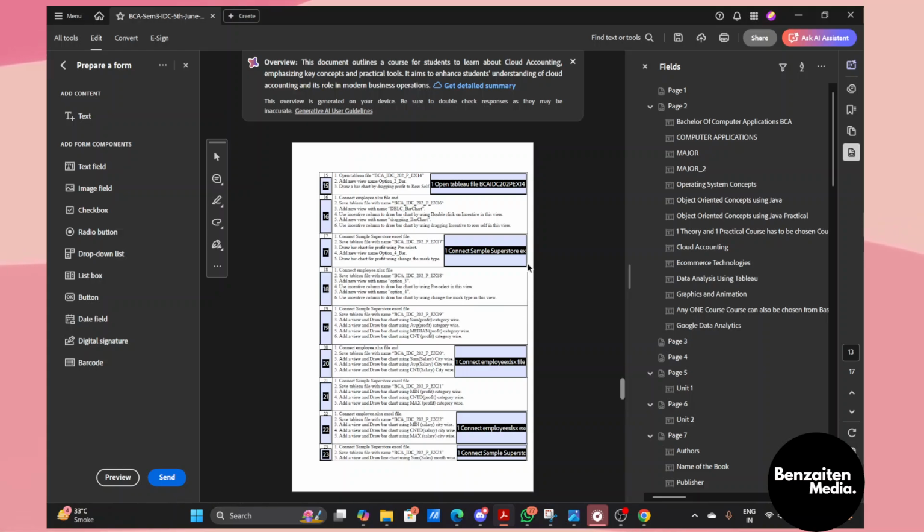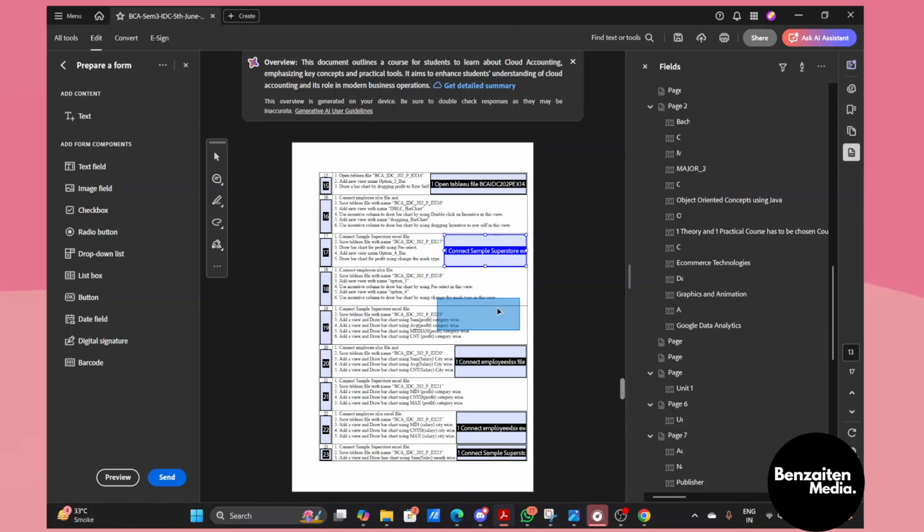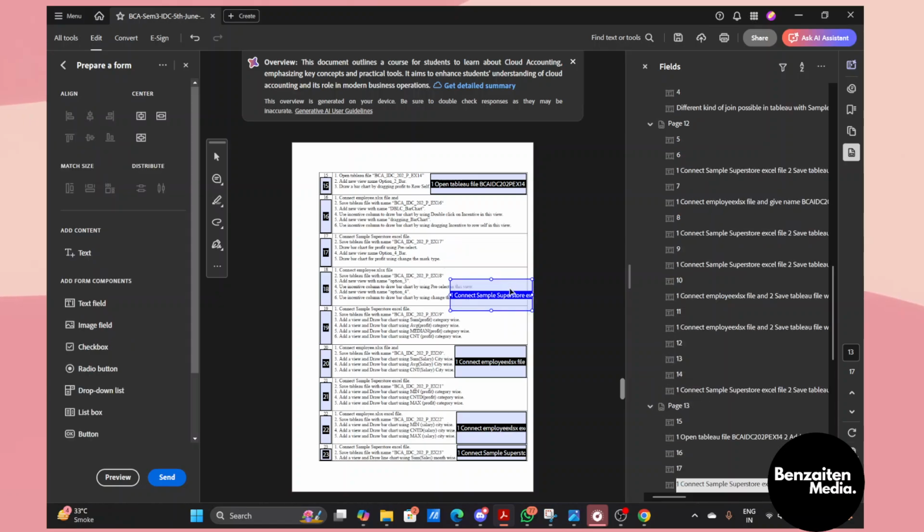Now check and adjust the fields. You can also drag it and reposition or delete any that are not accurate. So adjust it your way and once you are done, click on the preview button to test the form.